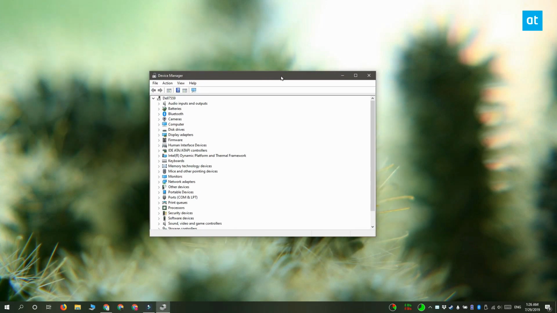Once you have the Device Manager open, expand the Display Adapters group of devices. And underneath this, you should see at least two devices listed. The first is going to be your onboard graphics card, which is normally an Intel card. And the second is going to be your dedicated GPU. This is going to either be an NVIDIA GPU or an AMD GPU.